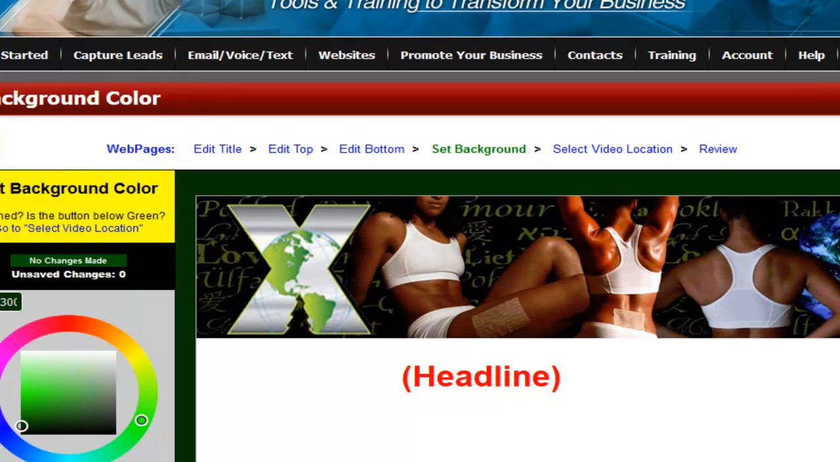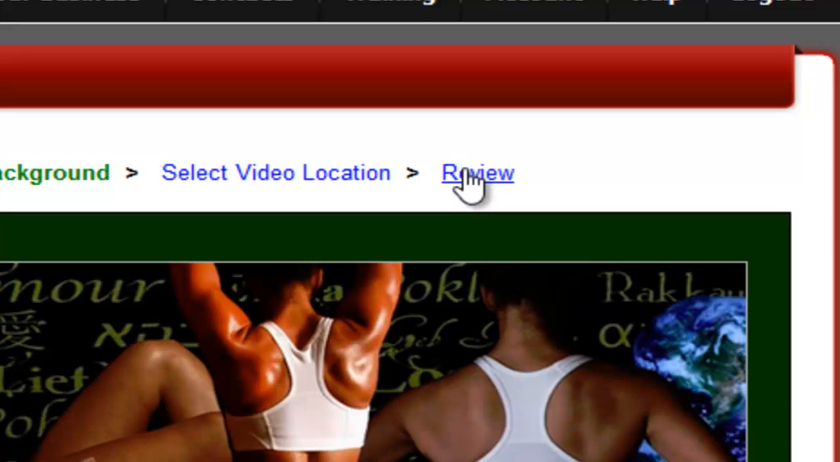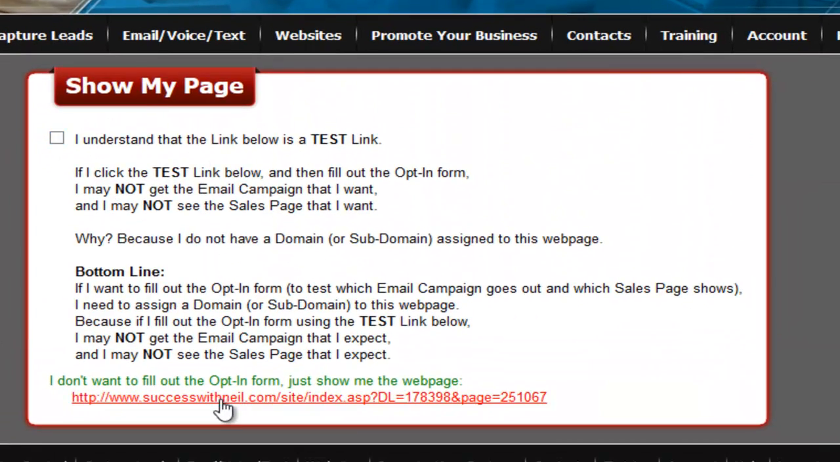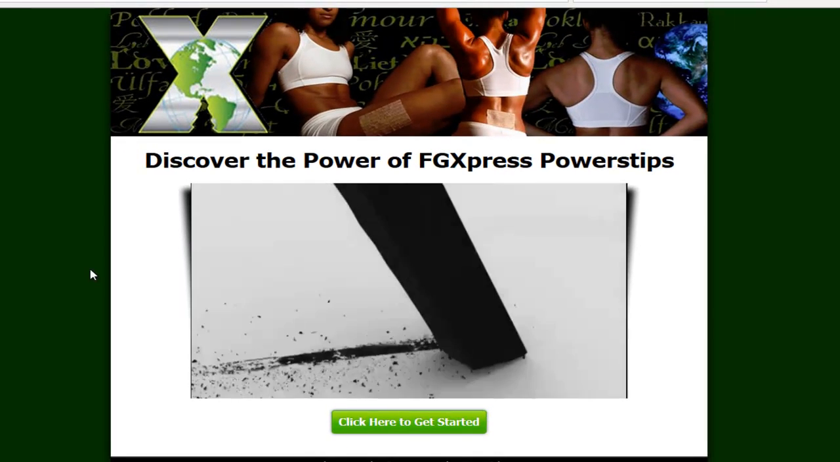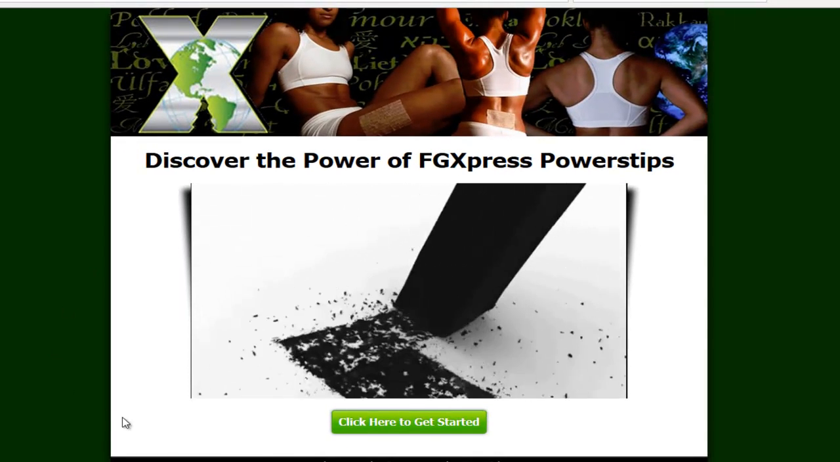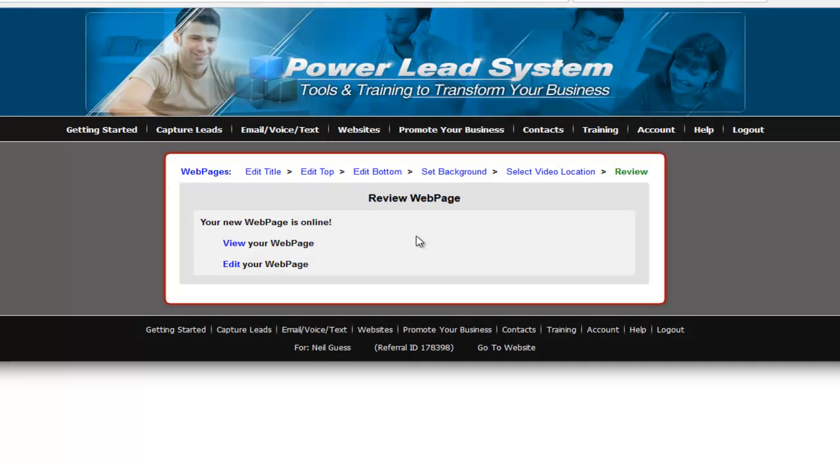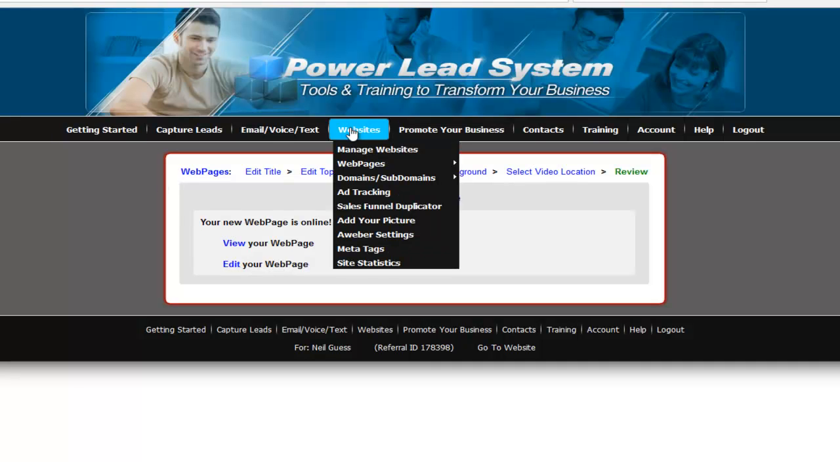And now I'm going to take a look at what I've got. I'm going to click on Review, click on View. Obviously, that URL is not valid, but it's going to the exact URL that I typed in, so I know that's working correctly. So now I've created my page, and I can find that page in the Web Pages section.